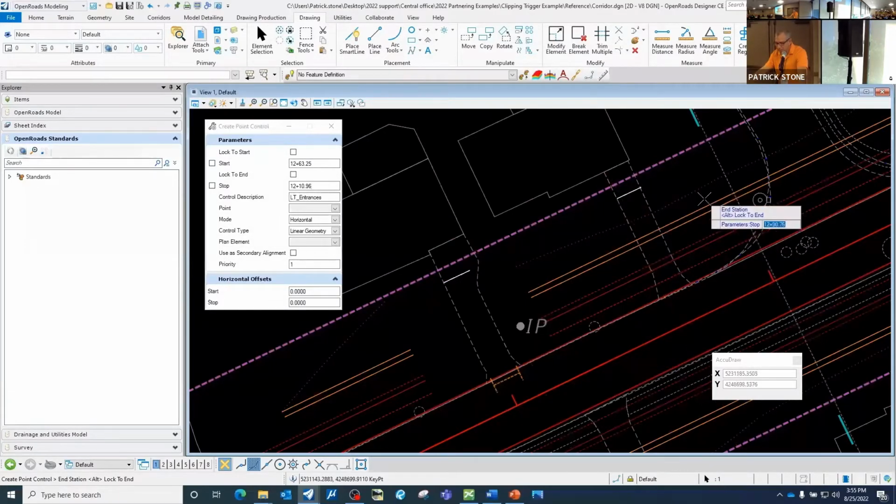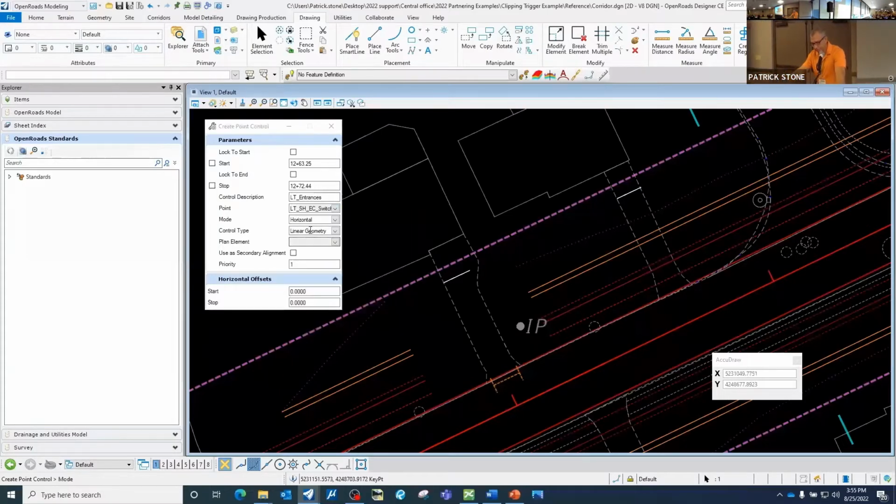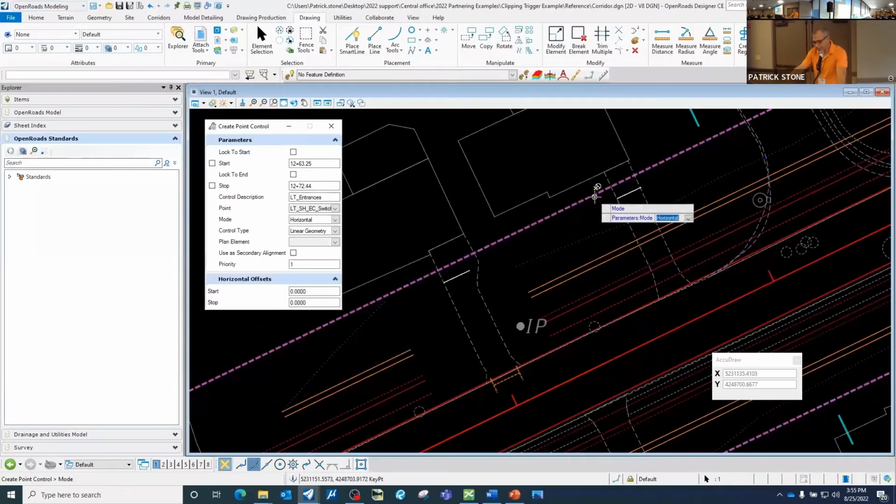So same thing we did before. We're picking the begin and end station of the entrances and locating our point. We're using the horizontal line. You could pick it right there, that clipping too, but we'll just pick it on the heads up. It works a little easier.